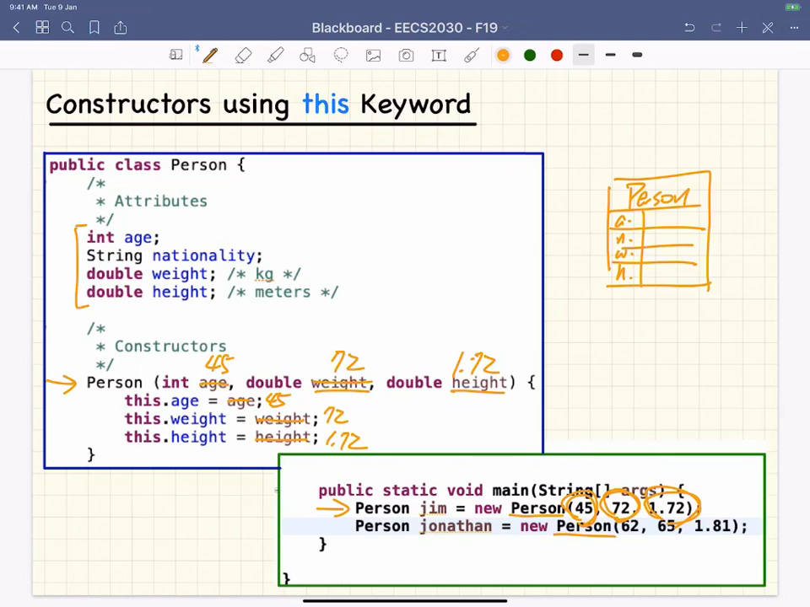And what about this? What does this really mean in this case? This means the context object that we're dealing with. So which object are we trying to deal with? The orange object over here, right? So that means this is really referring to this particular orange object over here. And then for the orange object, change its age field, which is over here, to 45. And also for its weights, change that to 72. And for the heights, change it to 1.72. Okay, and then the nationality will just be null.